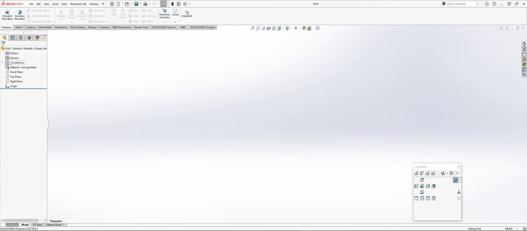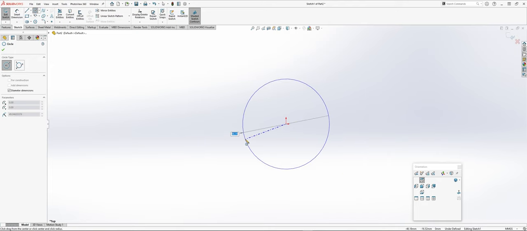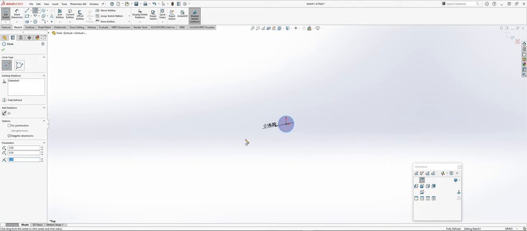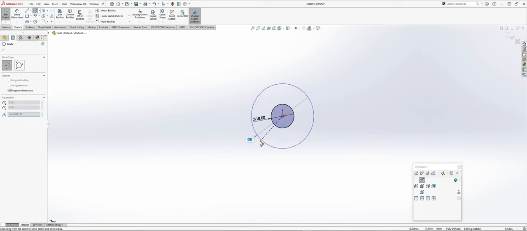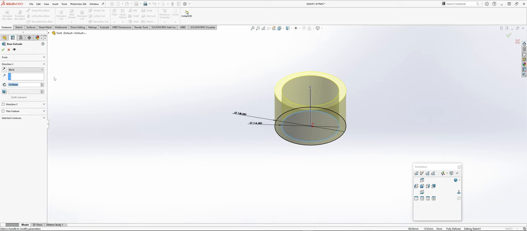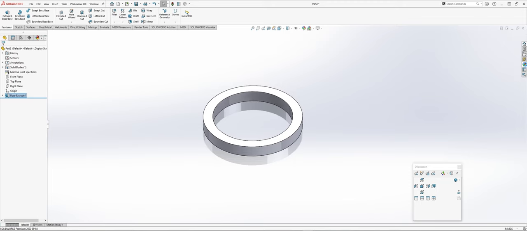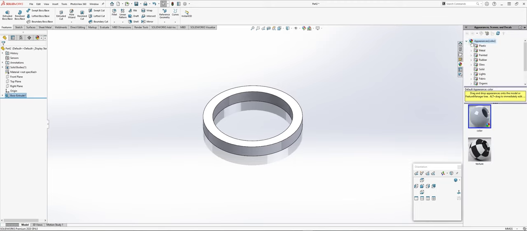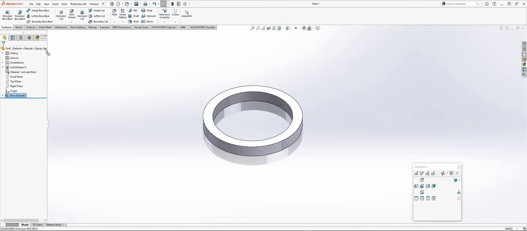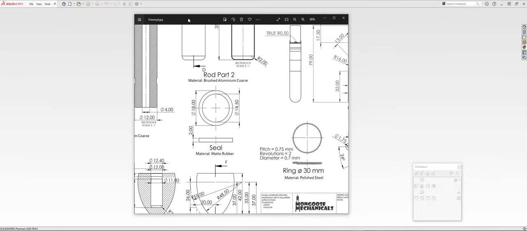New part. Let's use the top plane. Since it's lying down, we have 2 circles. One is 18. The other one is 14.5. Okay, do this one, 2 millimeters. Oh, wow, that's the seal. Let's see appearances. Let's go for the matte rubber. Put it on. Quick. Now the final item.